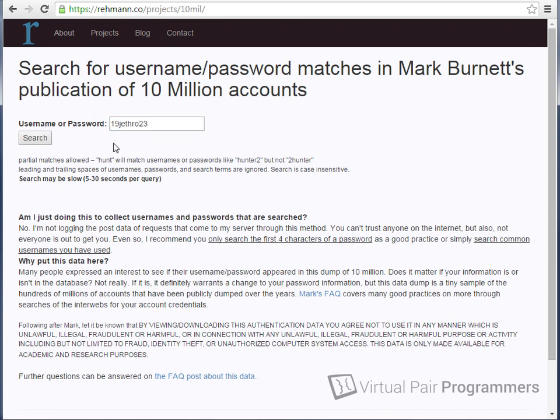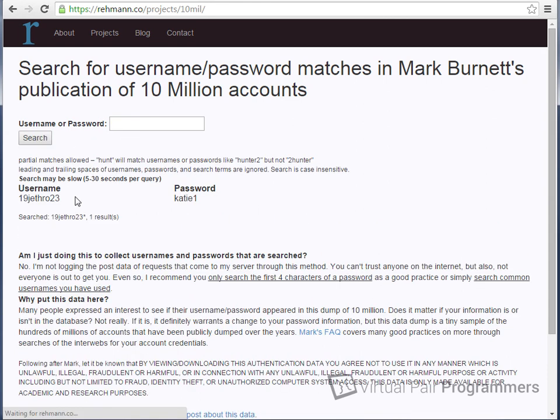I tried a few random combinations off camera. So for example, the username 19Jethro23 happens to have been leaked previously, and they used a password of KT1. So if your username on any site is 19Jethro23, then you need to go away and start changing your passwords right now.